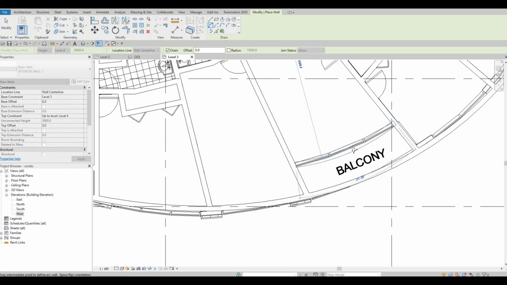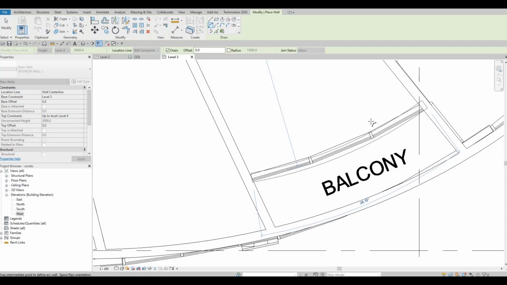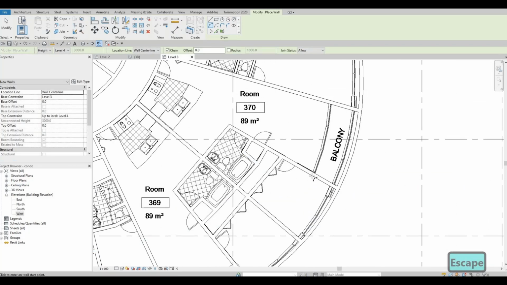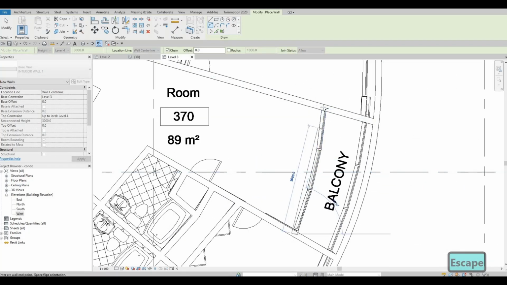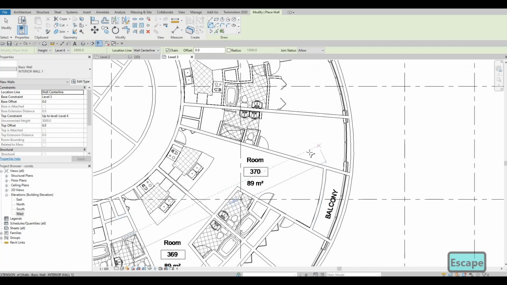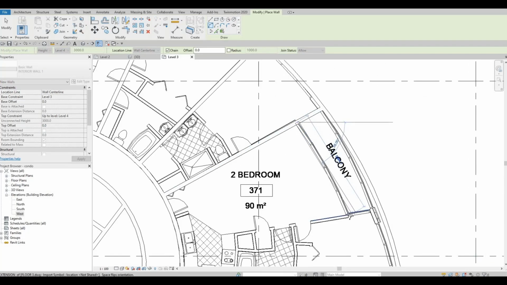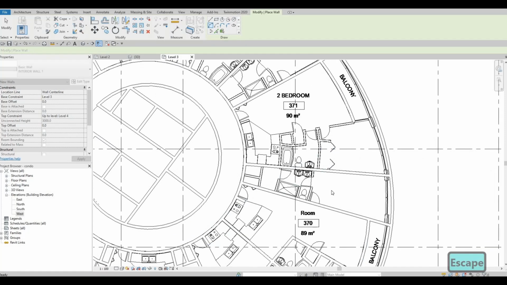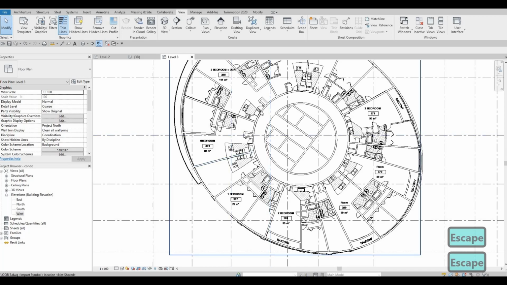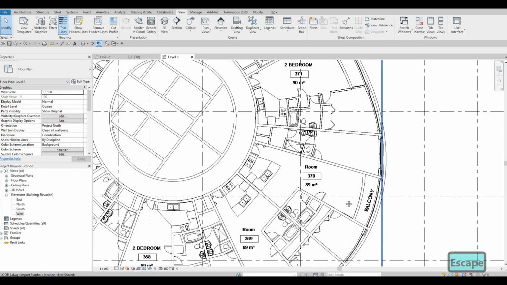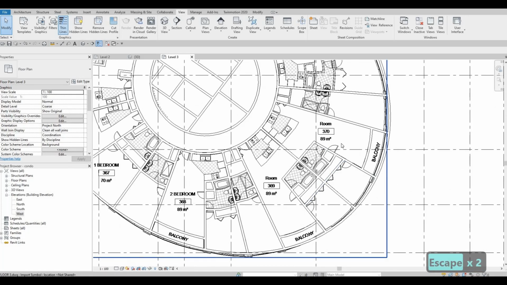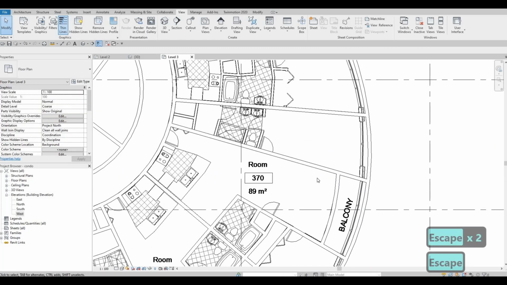Arch. There we go. And then there we go. Balcony. And then here we could just add one more. And that's the only thing with the balcony. And then let's continue working on this.